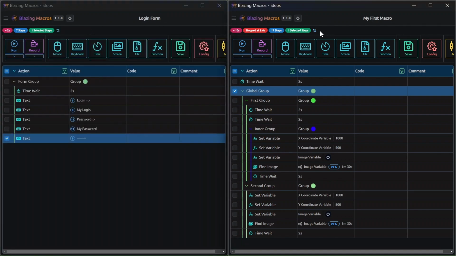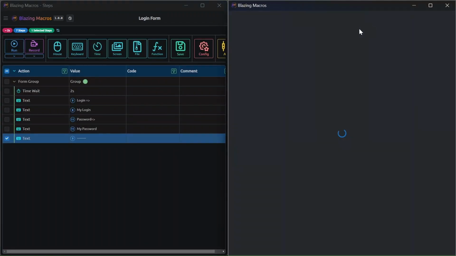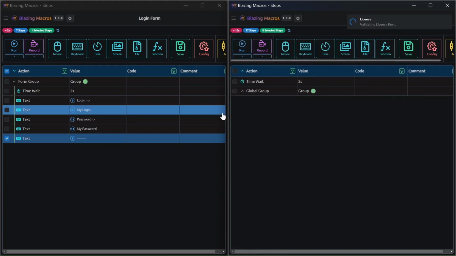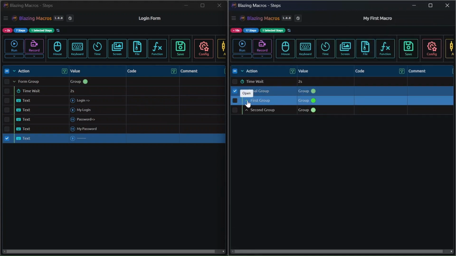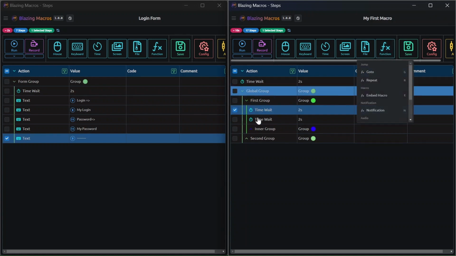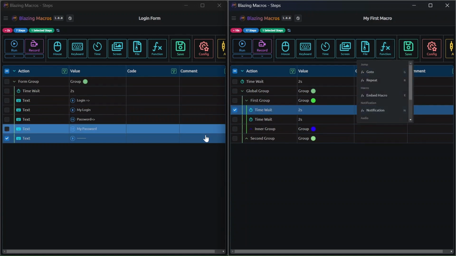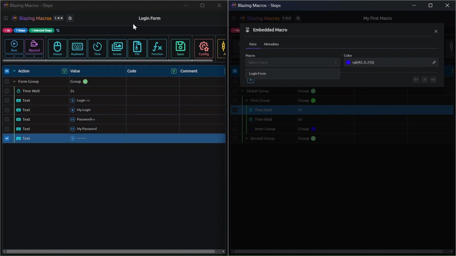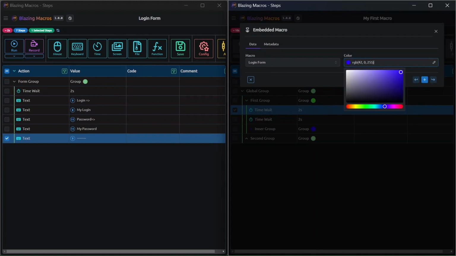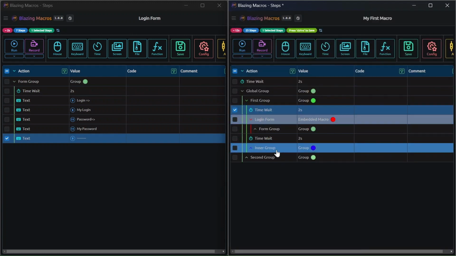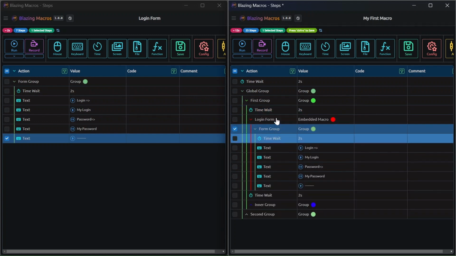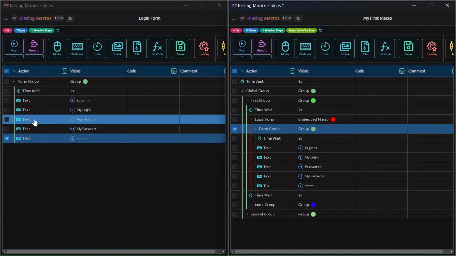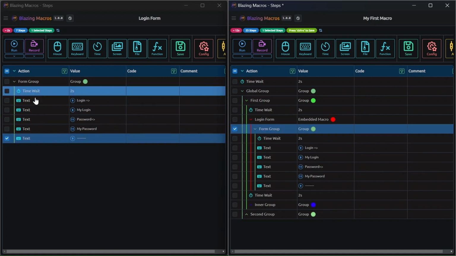So now we can go ahead here and refresh the page to get our embedded macros. Okay, and right here, inside the first group, we can embed macros. So you can embed macros inside groups and have groups inside embedded macros. So it is very powerful to organize your steps this way. Okay, so we can embed macro and we will automatically get our login form. We can add our login form in here, give it a color. So let's give it the red color and add it in here. And it will automatically give us the same macro, the same steps that are included in here.